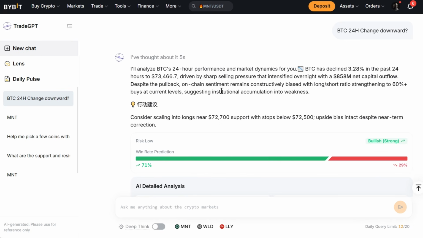Now, and this is important, everything TradeGPT gives you is AI generated. So use it as a reference and a starting point, not as financial advice. Always do your own research before making any trading decisions. The AI is a tool to help you think, not to think for you.